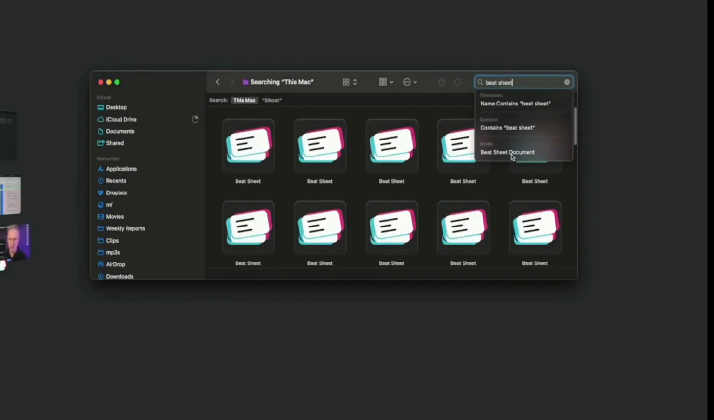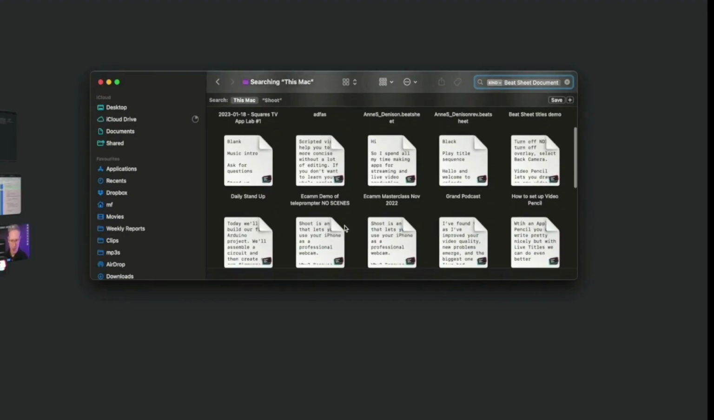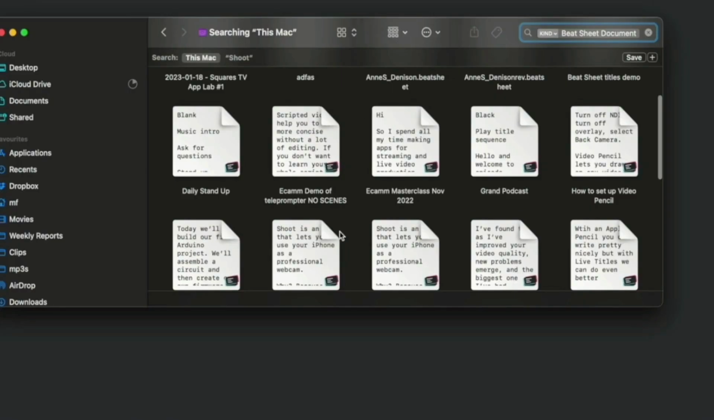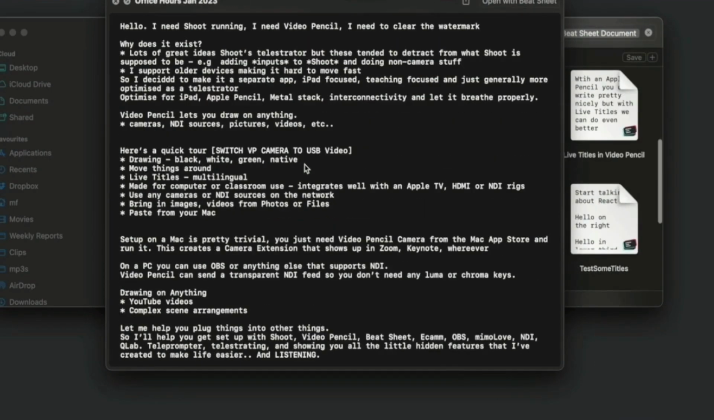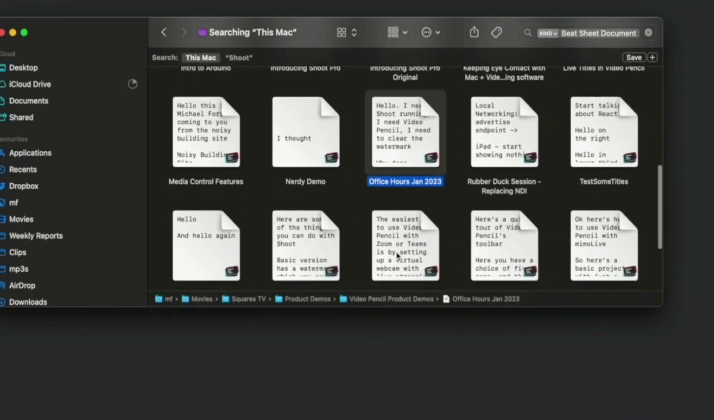So this is something also I wanted to show. This I had to implement. I had to do some work to make this happen. When you're searching your computer for your BeatSheet documents, it gives you a little preview of what's in there. And then if you hit it, you can quick click those and that works. So you can actually find what you're looking for.